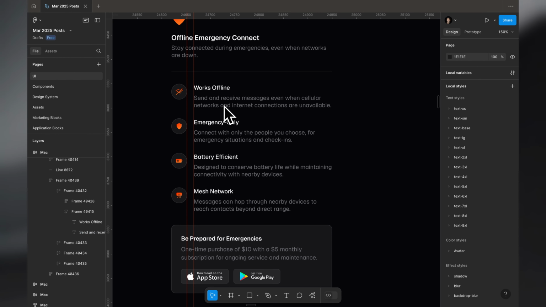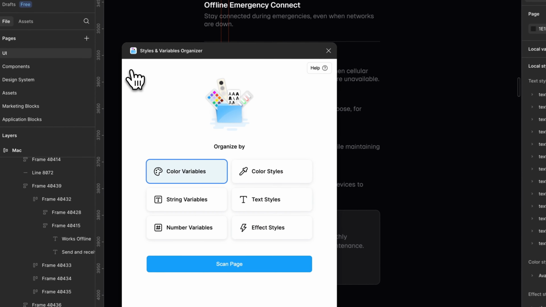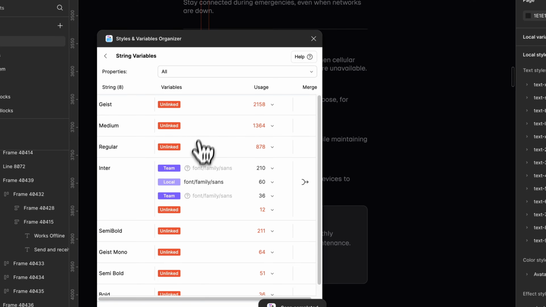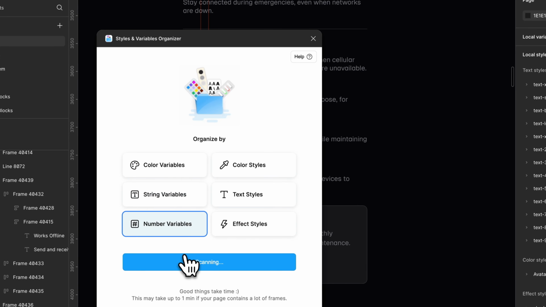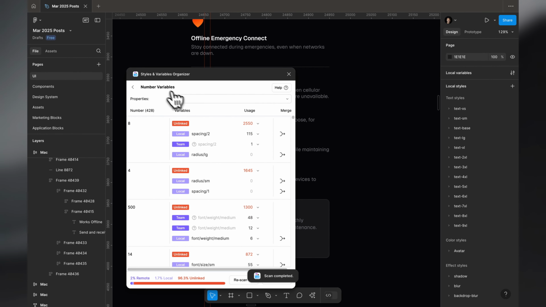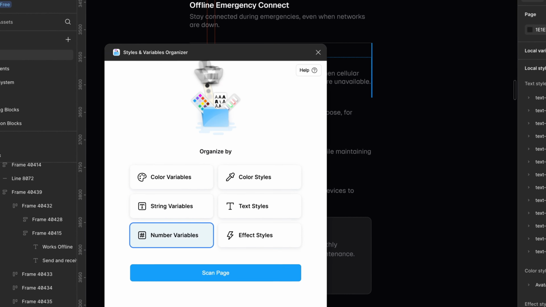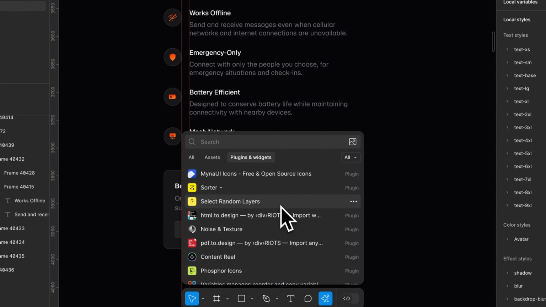Next, I have styles and variable organizer, which I already talked about. So this is used to manage my design system. So you can scan for all the variables used in this page, and anything that's not linked, you can just go in and check all the variables in this page, and you can link it to local variables or even team variables if you want. And yeah, same for string. String consists of like font weights and everything, and same for number. For border radius, width, everything, you can just go in and see everything that's been used here, and you can merge it.